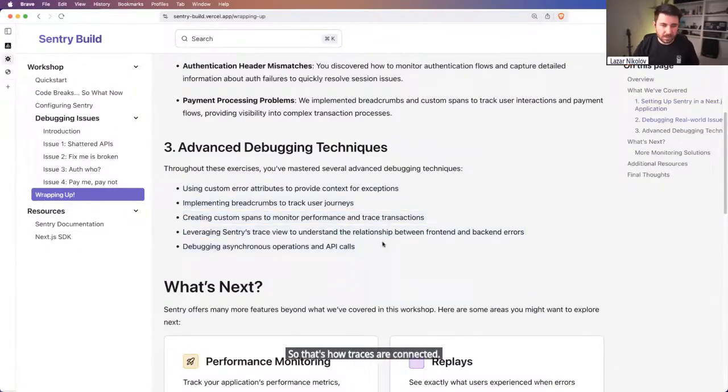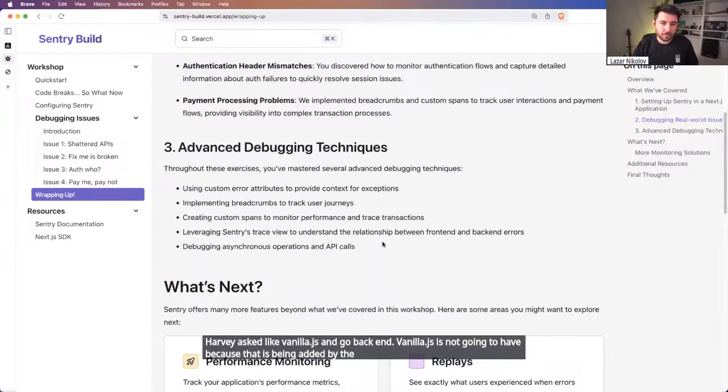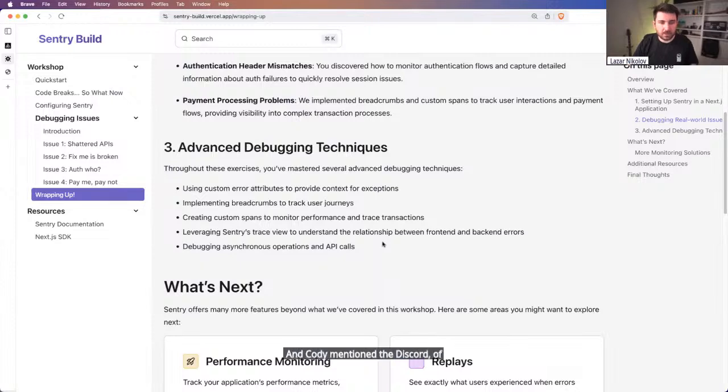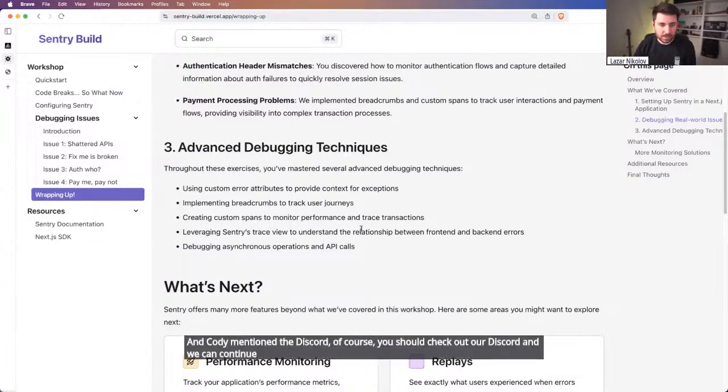All right, let's see the chat. Do we have any more questions? Harvey asked about Vanilla.js and Go backend. Vanilla.js is not going to have it, because that is being added by the Sentry SDK. But yeah. And Cody mentioned the Discord. Of course, you should check out our Discord and we can continue over there if anyone has a question.